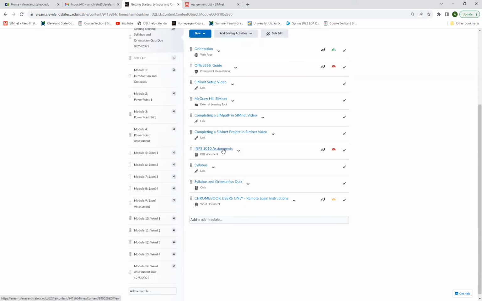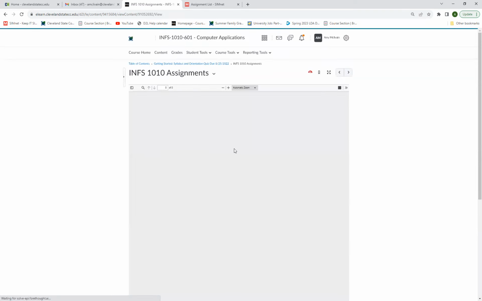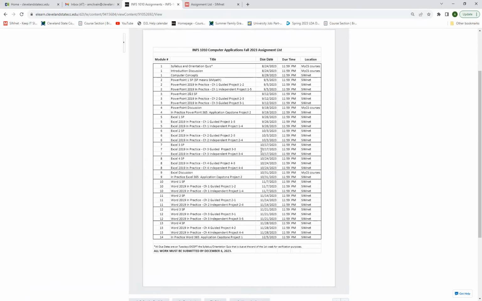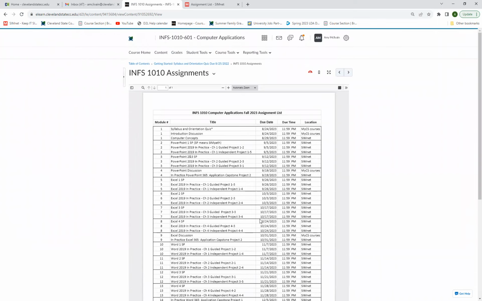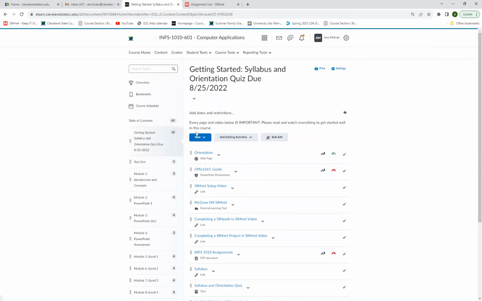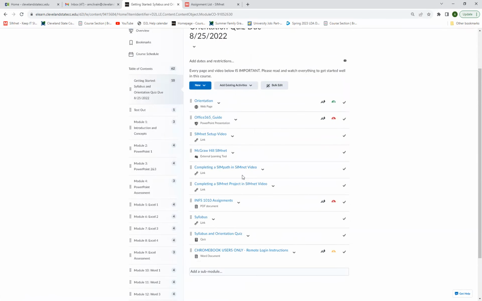The next link just shows a list of all the assignments for the semester. So it shows you what is due each week and the due dates if you want to look at that all at once. Okay, so going back to the Getting Started tab.